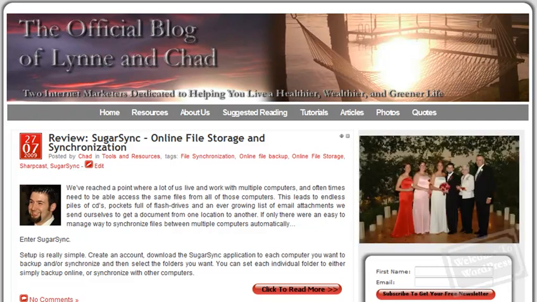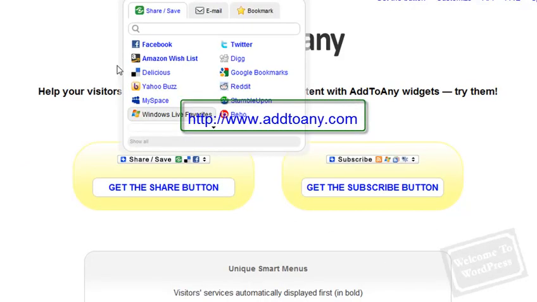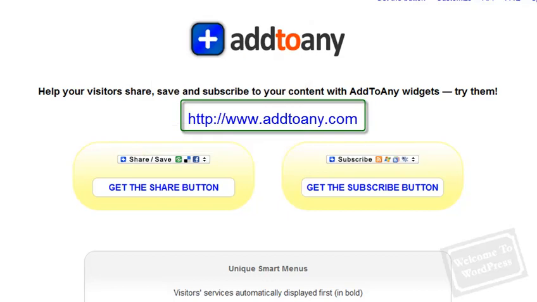Now, there are a lot of plugins that do this. I've looked at a handful of them myself, and the one that I liked the most was the AddToAny plugin. You can get it, check it out, look into it. Just go to AddToAny.com or do a search for the AddToAny plugin. Just type it into Google.